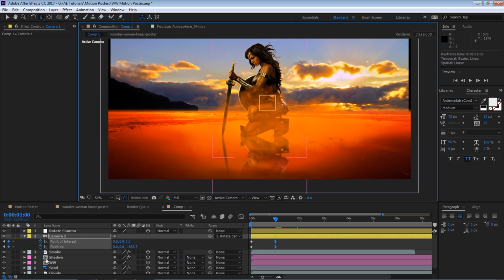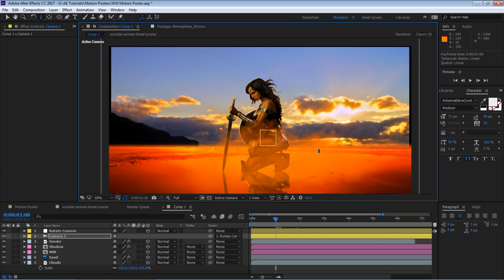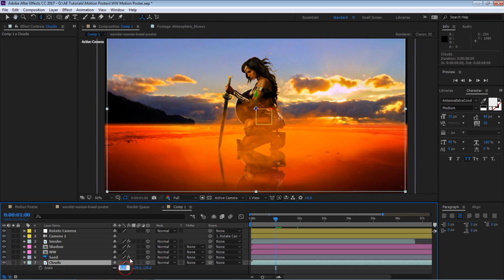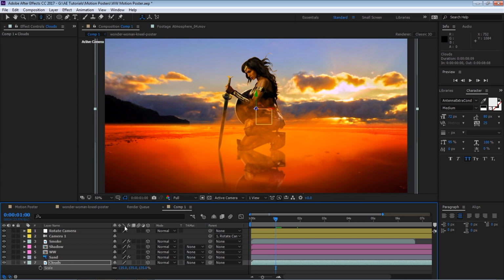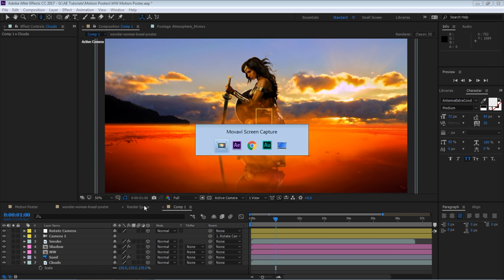You can see for the sky, we have a little bit of black edge on the sky. So for the clouds, we can scale it bigger. Now let's go back to Photoshop, amigos.